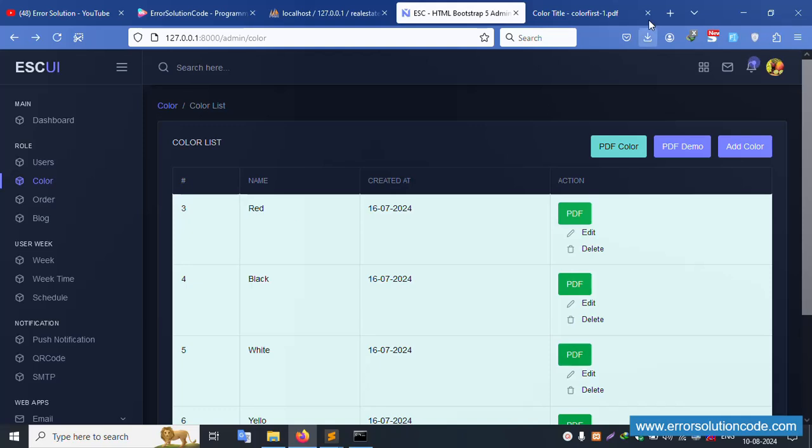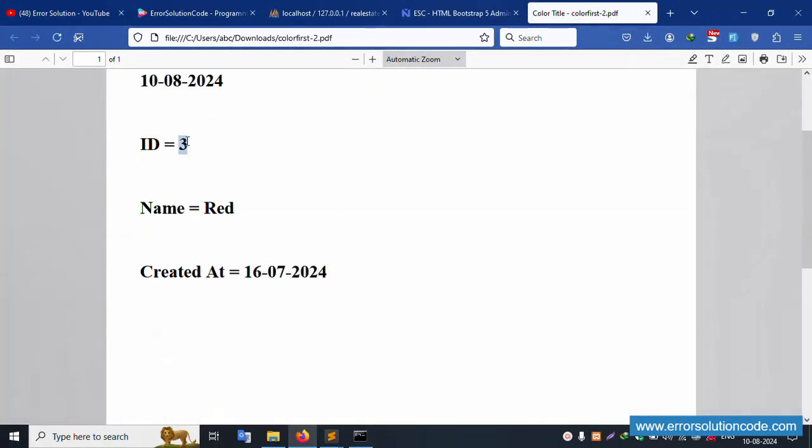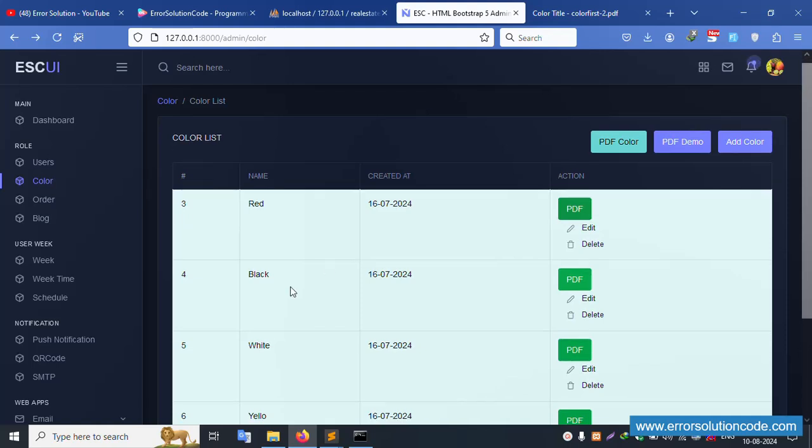Let's download number 3. This creates this PDF. Good. This shows 3, red, and the date. Successfully opened. This is working. Number 3, red, and this is the date. This date is successfully inside. This is available, date format wise.